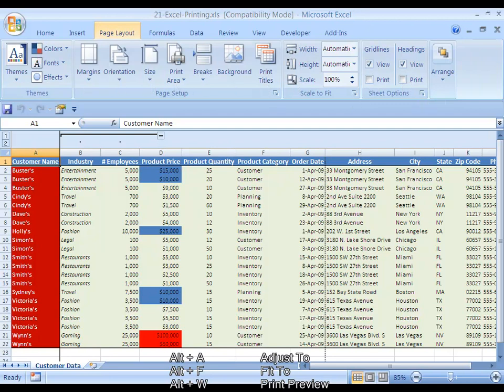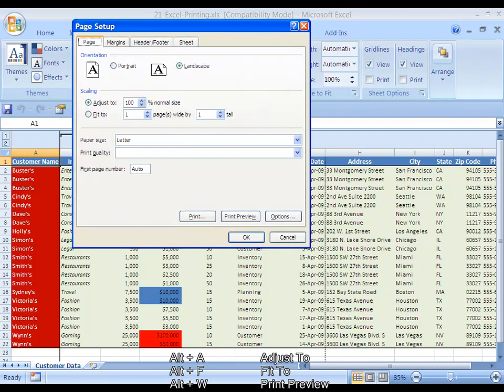Then Alt PSP to get back here. And this time we're going to change it to Fit to. So I'll press Alt F, and we'll say 1 page wide by 1 page tall. And this can be whatever you want. You can change this, but be careful when doing it, especially when you have a big data set, because it's very difficult to predict in advance how far down the page it's really going to scroll. So you can do this if you have something really short, but be careful with using this for longer, more extended data sets. But we'll just set that up for now and see what this looks like.